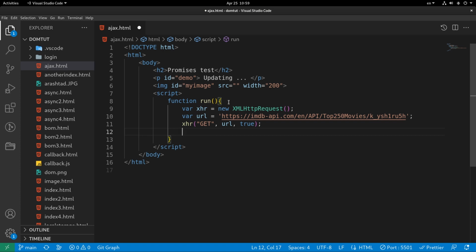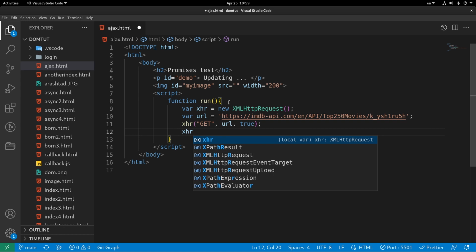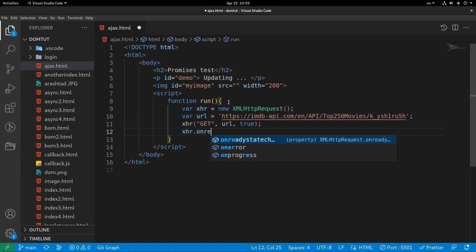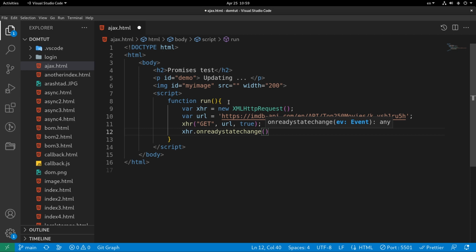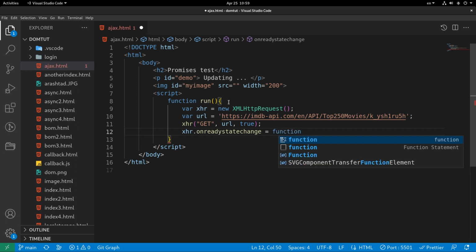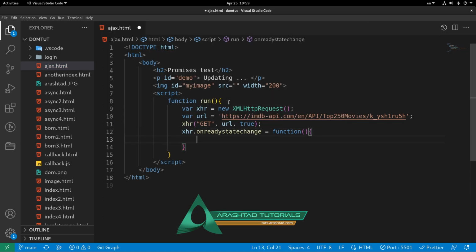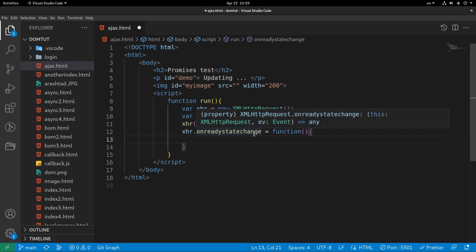And then we're going to check for the response, xhr.onreadystatechange. Okay, there it is. So make this equal to a function, so whenever it changes states, we will have a function. Here we define the function so that it gets the onreadystatechange.